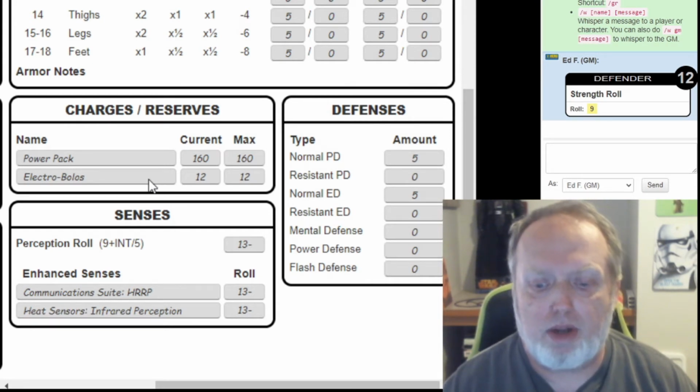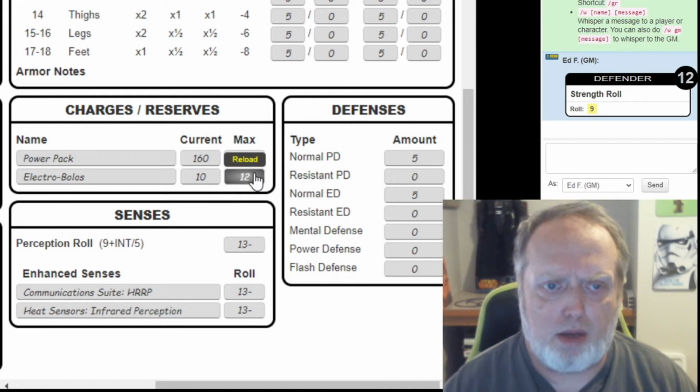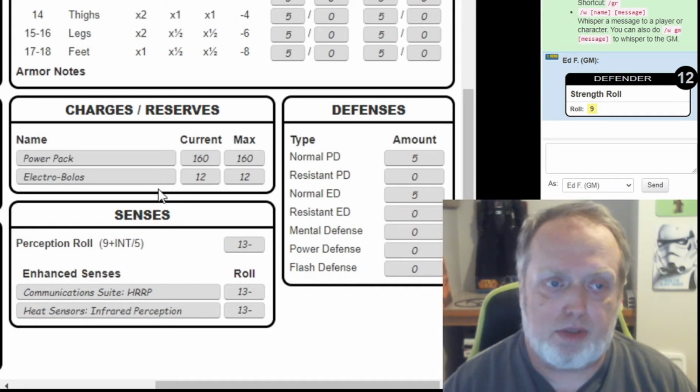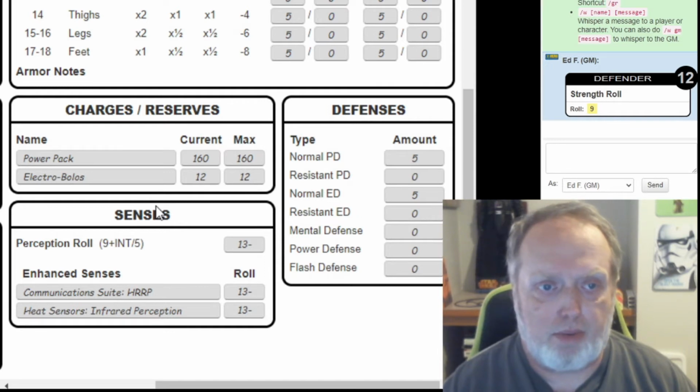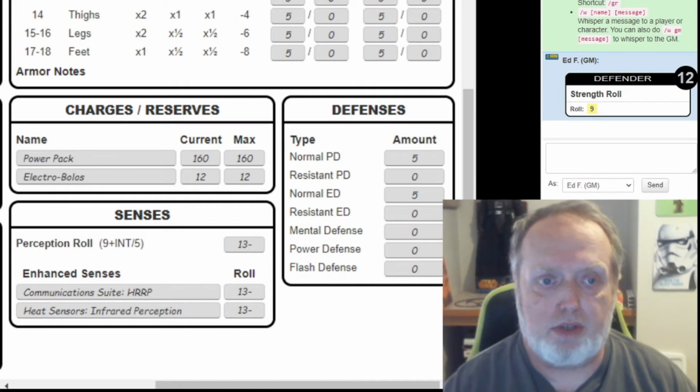For example, let's say I forget to click that I'm using a Bolo in the power section, so I decide to use it here. So I can just click use here, which is under current. It will say use when you highlight it, and it deducts it by 1. And to reload, just click under the max, it will say reload, and it'll bring it back to the full value, which is for the Bolos. Or if you're using the Power Pack, it has a recovery value, which will use the endurance battery recovery, and it will recover the amount it says under that.